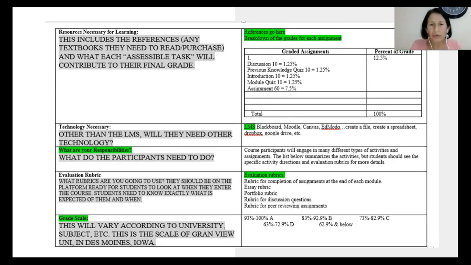The evaluation rubric is the different rubrics that you're going to use. This is very important for the students because they have to know exactly how you're going to evaluate them. Okay, so we had rubrics for completion of assignments, for the essay, for the portfolio. It's all going to depend on the content that you are going to include. And then the grade scale is going to depend on what grading you're going to use in your school or your university. These are the gradings that were used for Grandview High School. Grandview University.